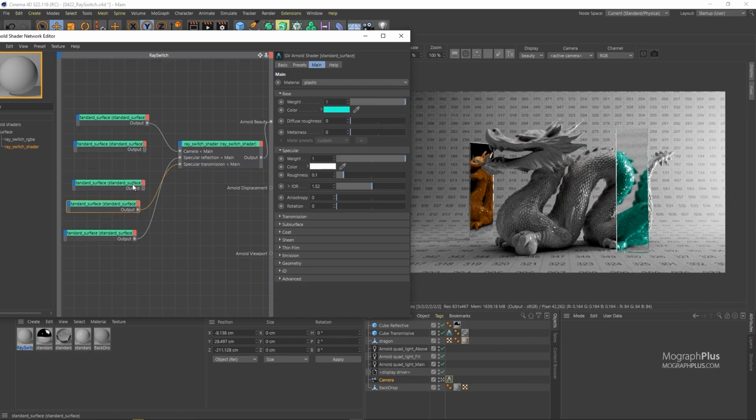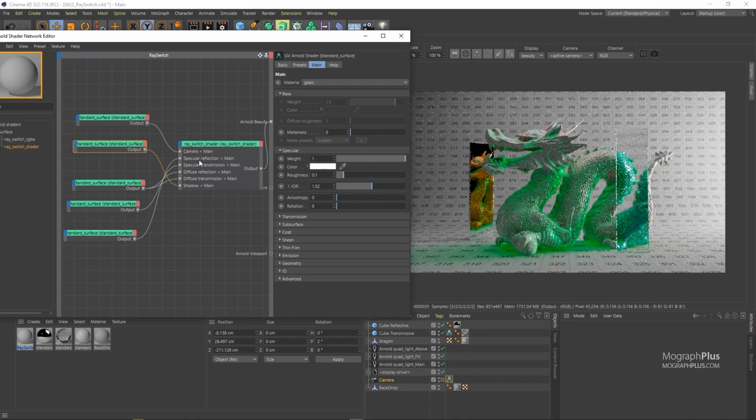Now, if we wanted the indirect GI rays to see this shader as a pink shader, I can assign this pink shader to the diffuse reflection and transmission. And we have this shadow input. Let's connect this green transmissive shader as the shadow input. And now we get some transparent colored shadows.